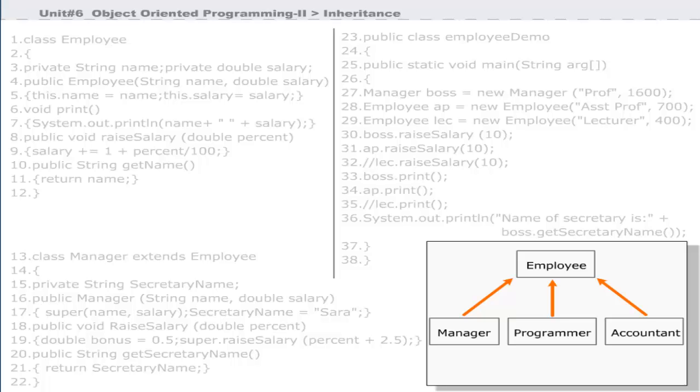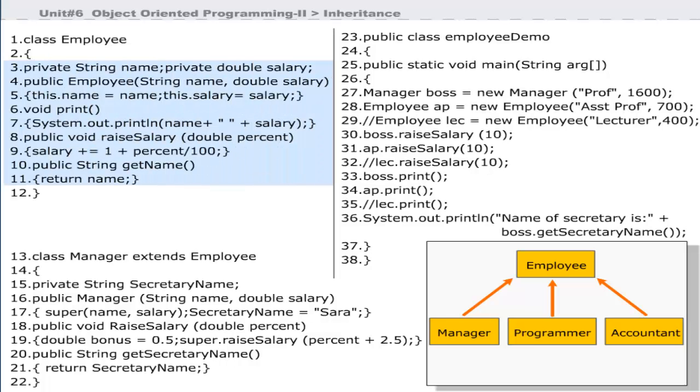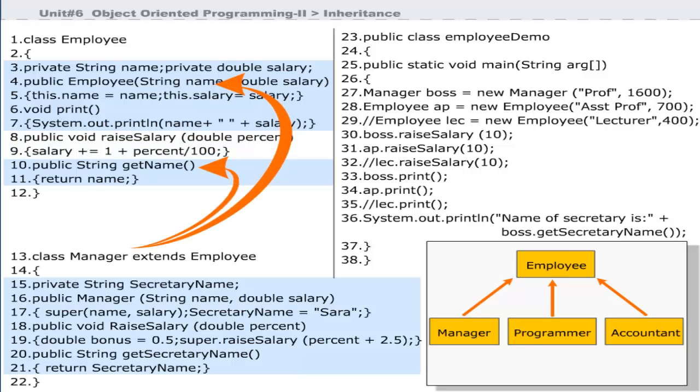Now let us see a simple example of inheritance. Object-oriented programming allows you to create a hierarchy of classes. Here, employee is a superclass and manager, programmer, and accountant are its subclasses. Employee class is created first and has general attributes and methods. Manager class is a subclass of employee in which you can add more functionality and also retain the functionality of its superclass, that is employee.